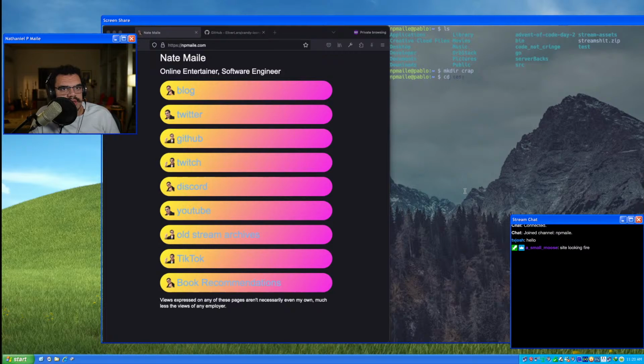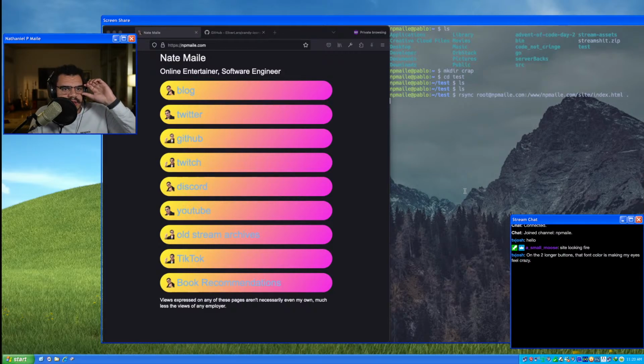All right, actually here's what I'm gonna do. I'm gonna cd to my test directory, which I love having, and I'm just gonna rsync root at npmail.com slash www slash npmail.com slash site slash index.html dot. So I'm going to move the index.html file to my local machine so I have better stuff.